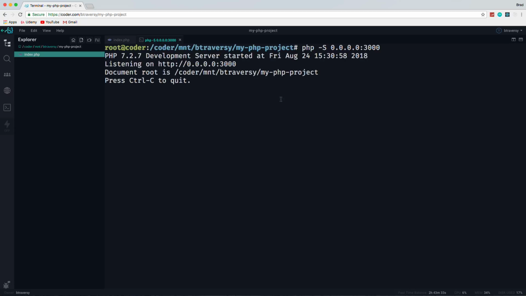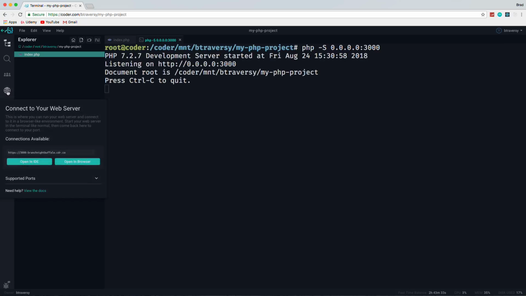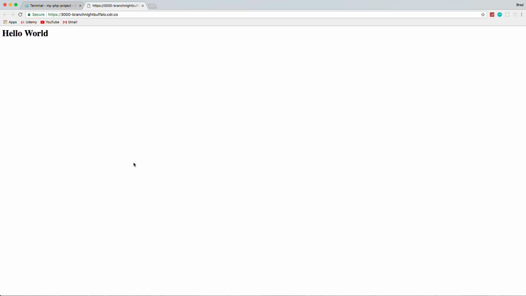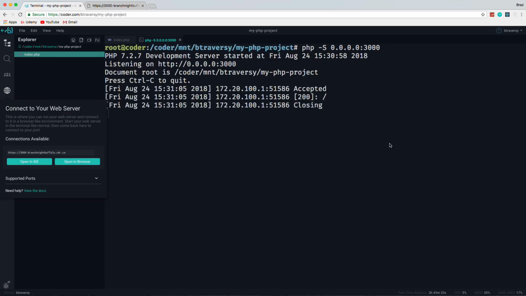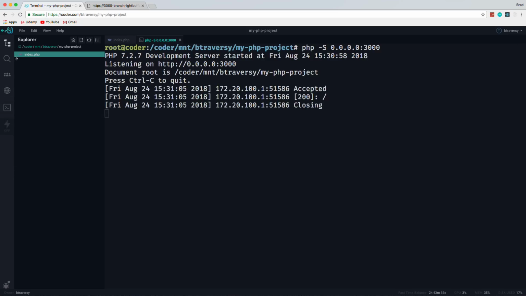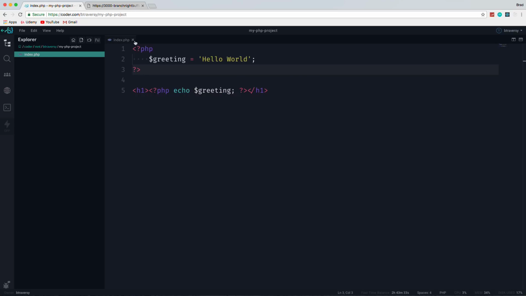Okay, so now our server's running. If we go over to our little icon here, we should be able to open it up, and there we go. So now we have a PHP application running. That's how simple it is. All right, let's see. Yeah, I think that's all I want to do here. And you could continue on and build your PHP application. So I'm going to stop this, Control C, and close this up.